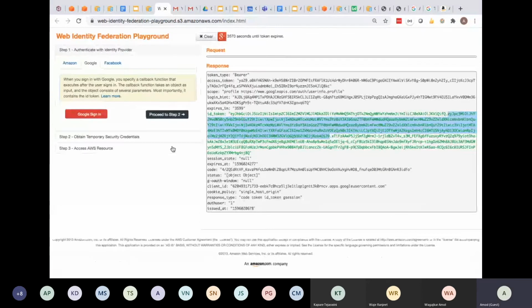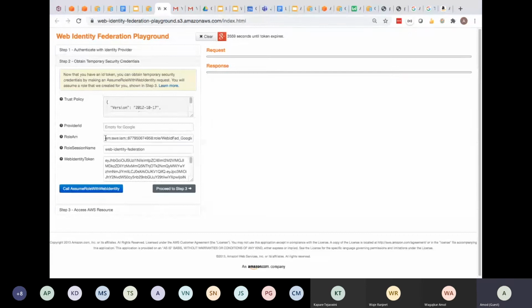So once it gets the ID token, what is the next step? This is the authentication step with the third-party provider. You say obtain temporary security credentials. This is step 2. So what is going to happen? This step will be invoked. In this case, Cognito provides one API which is called AssumeRoleWithWebIdentity. When you call AssumeRoleWithWebIdentity, you can pass the web identity token which you received.